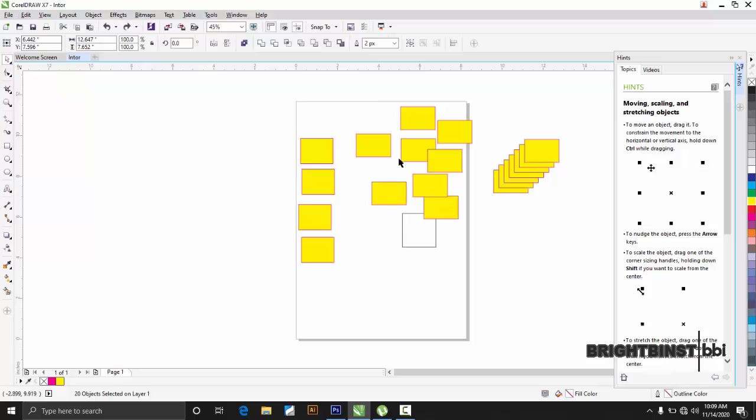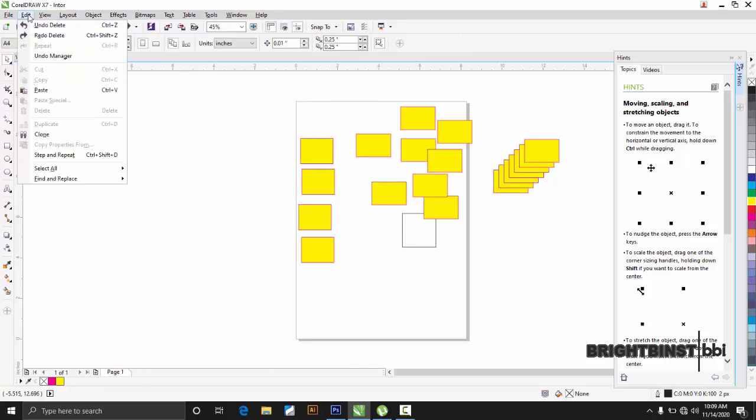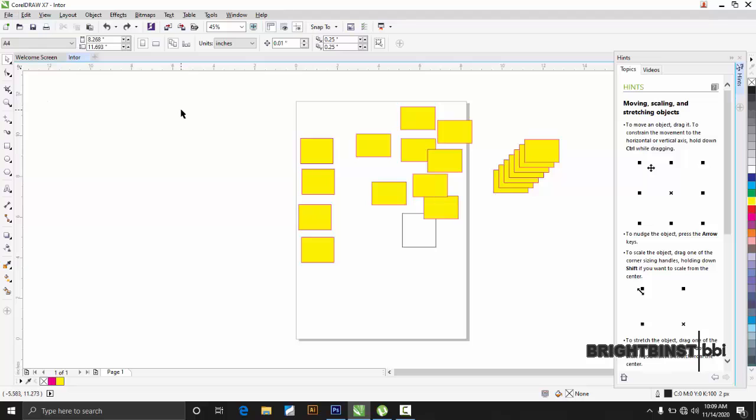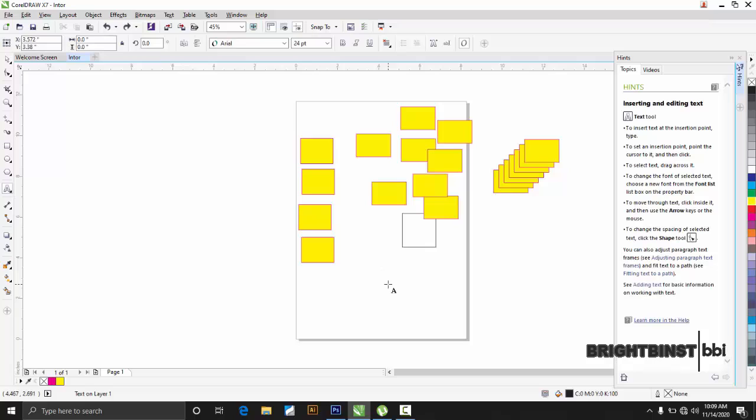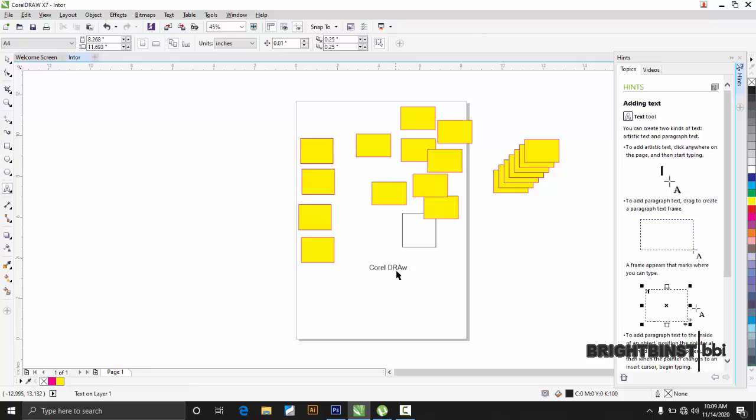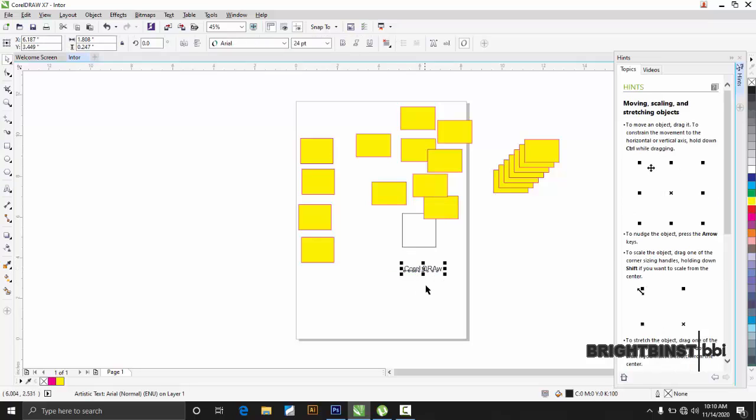So let's assume you want to find an object or text. If you have a text, let's put some text here. Let's try to write something. CorelDraw. So let's assume we have something like this, CorelDraw. I'm just giving a demonstration so that you can understand, but when you understand, you can do your own thing. So this is it.